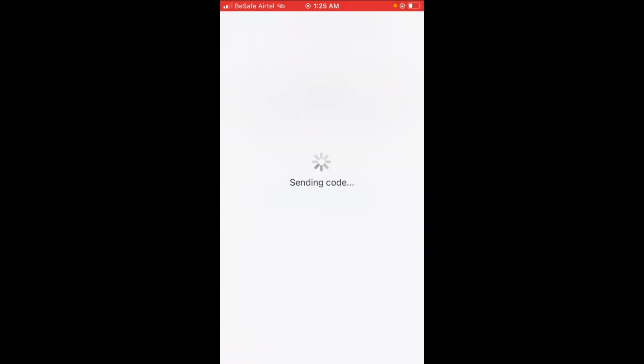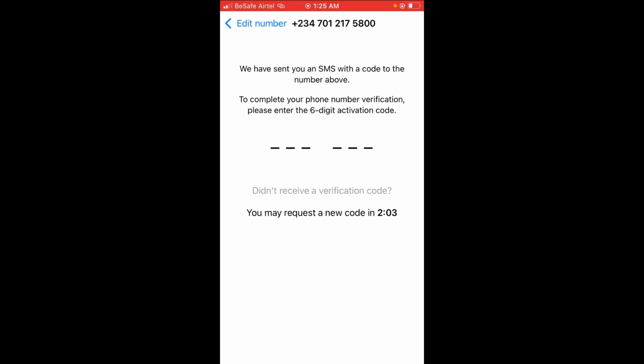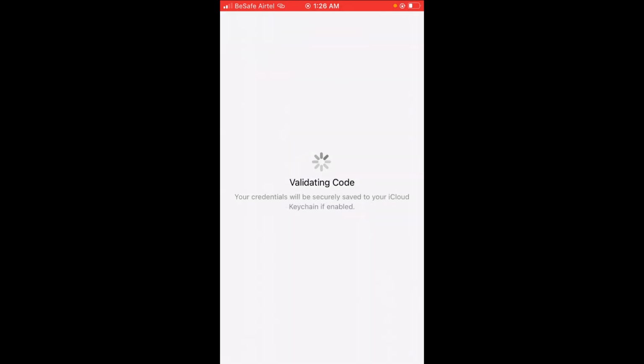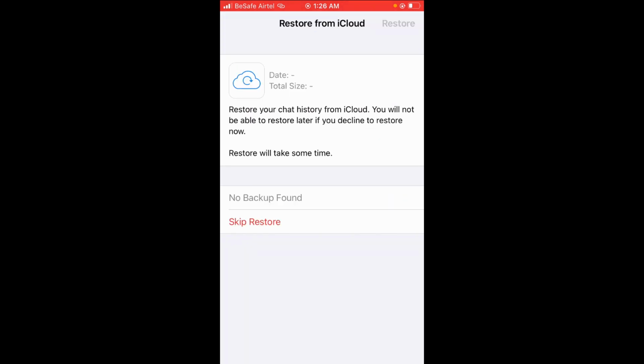So a code will be sent to your phone. As you can see, a code will be sent to the phone number. As you can see, 604692. So let me just enter the code right here. So validating code, just wait for a while, the code will be validated.